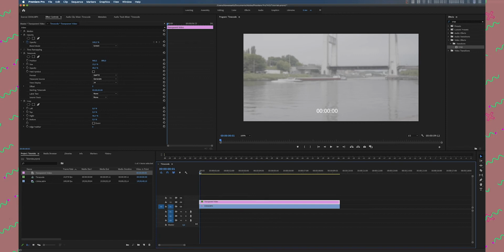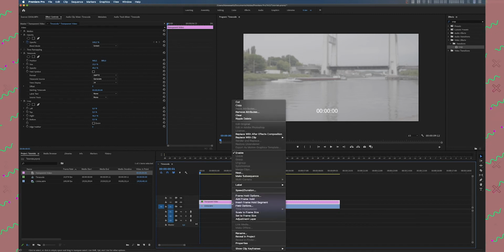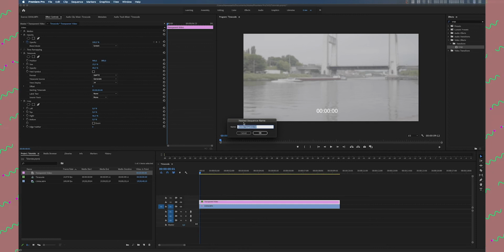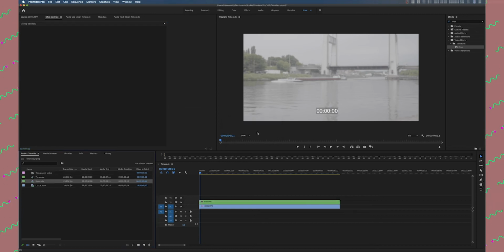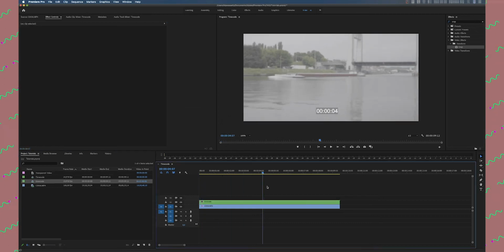There is a nice trick to use this time code as a countdown. How are you going to use it? First of all, we go to this very transparent video, right click, and go to nest, click nest, and we name the nested sequence. You can call it maybe time code. Click it. Okay, we have our time code right here, but it's nested.